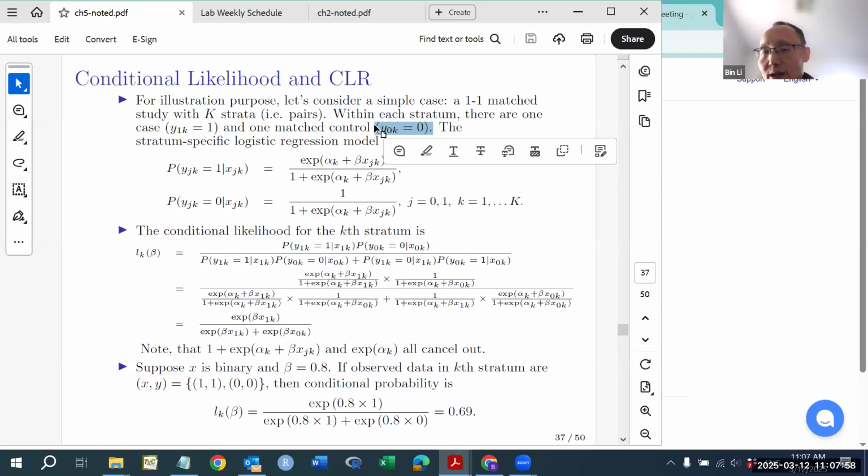If the subject has Y_1k equal to 1, that means this patient has prostate cancer, and Y_0k means this patient has no prostate cancer. So we go to the hospital and collect, let's say, 100 prostate cancer patients. These 100 can have different race, different age, different jobs, so many different conditions, right? And then for each patient with prostate cancer, we also find one control which matches the age, weight, height, and some of these that we can control.